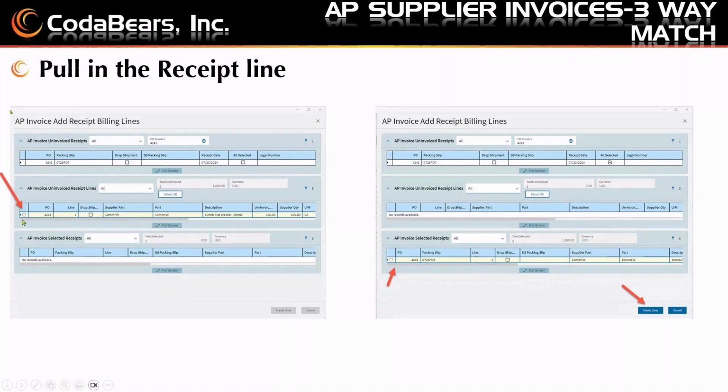And you can see this one is from your receiving department. When they put in the packing slip, the information is coming in here. So you make sure that you pull that in and then you select the lines hitting the box. It'll move down to the bottom as you see here.